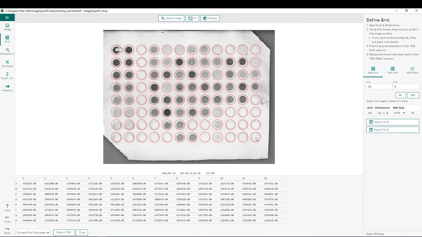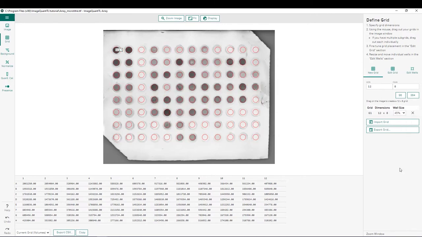From here, we can then adjust the relative well size. I like to adjust these where the defined well is just inside the total well, so that we are not getting any edge effects from the outside of that well. In this case, I will adjust this down to here, and we can see that our wells are now the appropriate size where we're not going to have effects from the outside of each well.